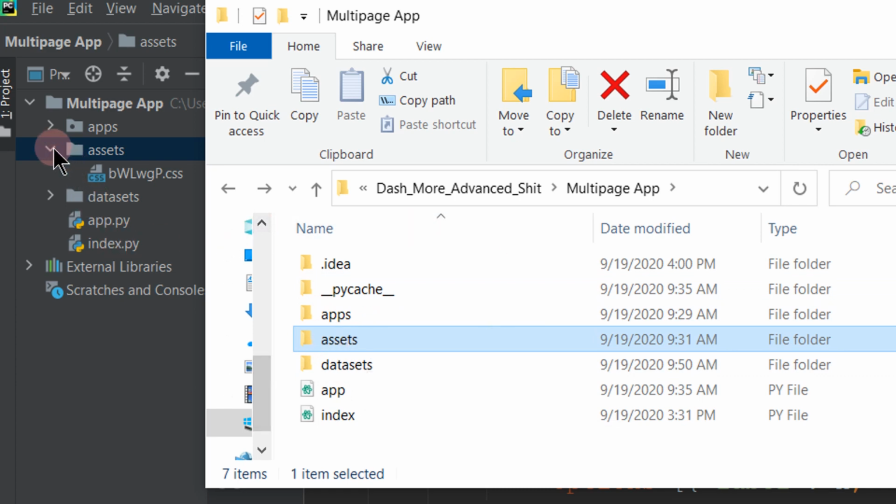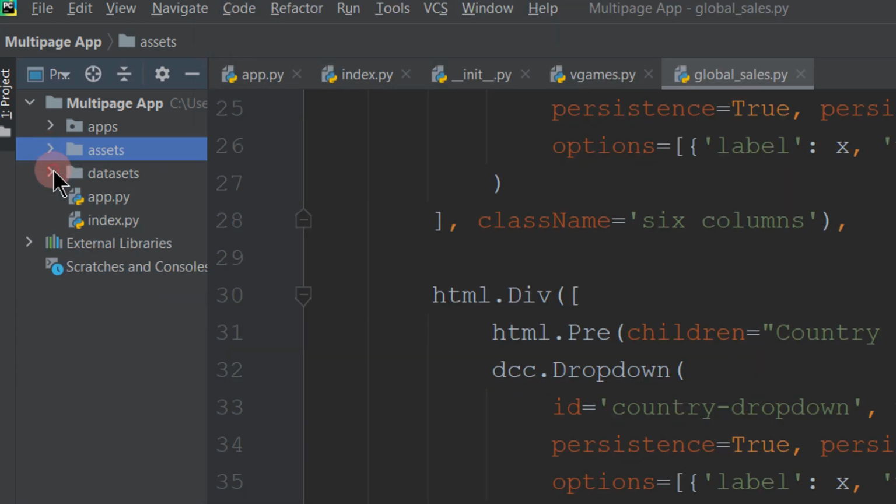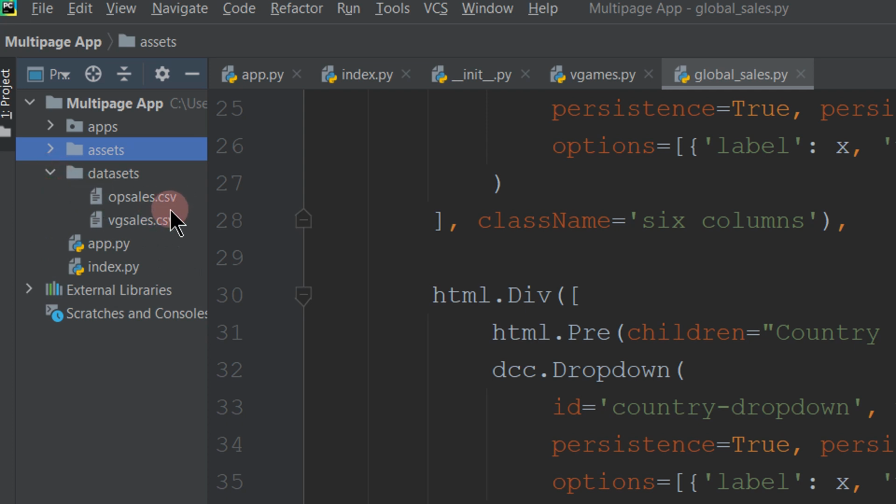The last folder we have is a datasets folder. I created a datasets folder because I wanted to use multiple CSV files, and so I put everything inside this datasets folder.